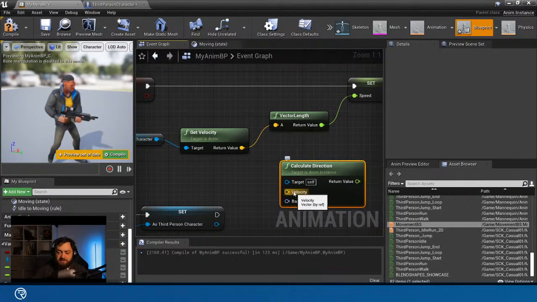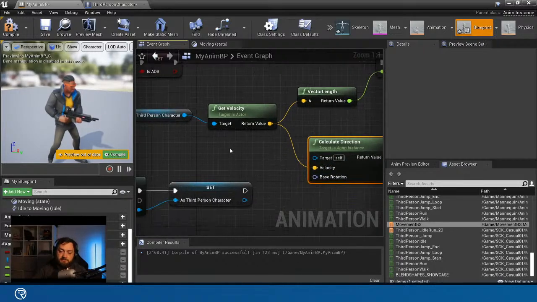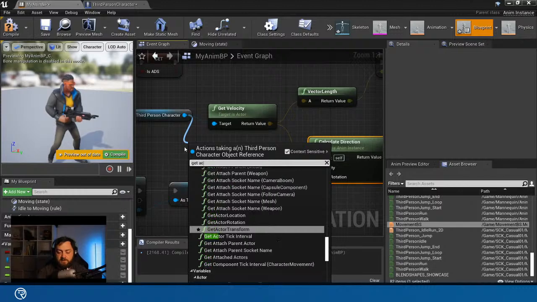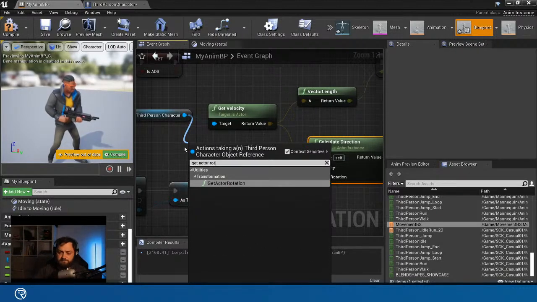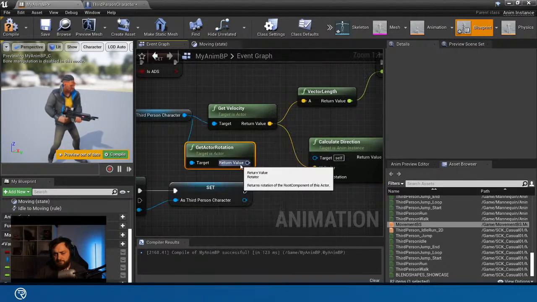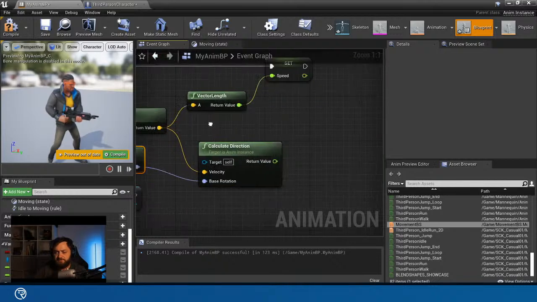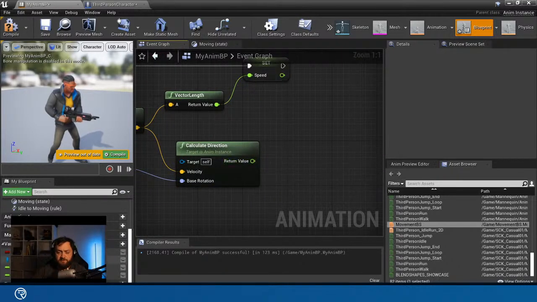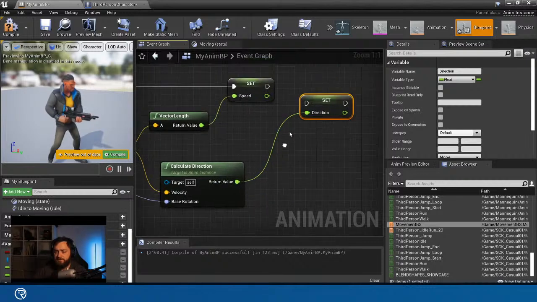As you see, you need velocity, which you get from there, and also you need the rotation of the character in the world. So I'm going to get the third person character, get actor rotation, and plug that into base rotation. And this is now your direction. So we'll just do set direction, plug that in there, and then plug that in there.